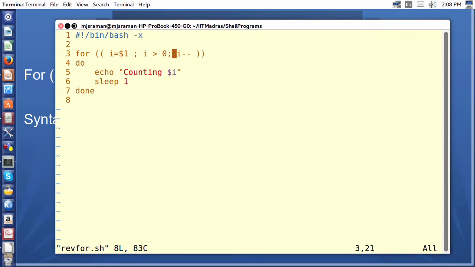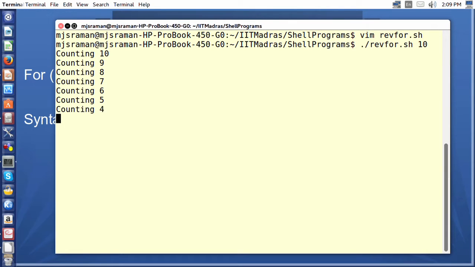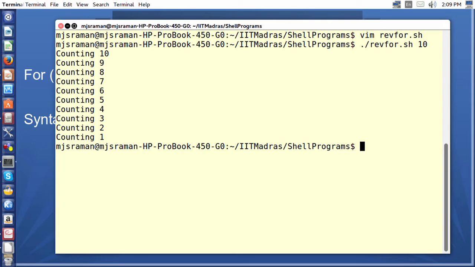And so, essentially if I pass a value of 10 to this shell script, it will start counting from 10 to 1. So, let us try to execute this program and see. I have done rev for dot sh, then I give a value of 10. So, it says counting 10, 9, 8 and it actually sleeps for 1 second so that we are able to observe this program. Then it comes out.